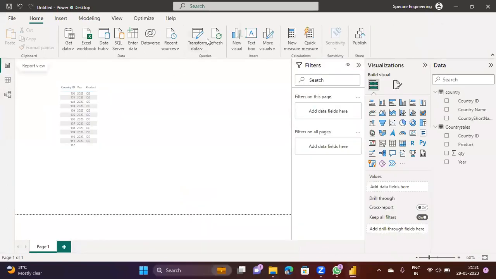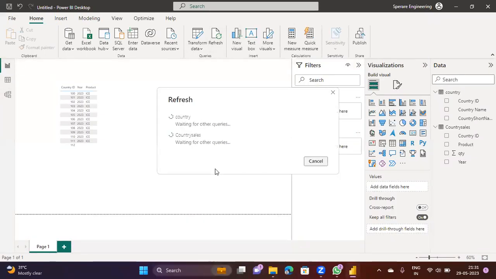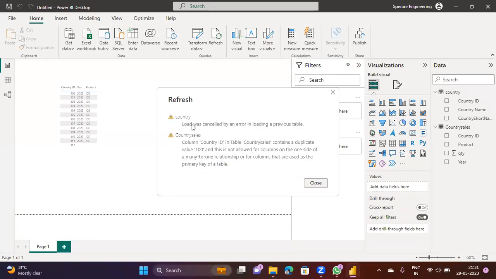Now going here to the report view, just simply refreshing the data. The load was cancelled by an error. Loading the previous tables and all. Column country ID, the country sales contains duplicate rows like 100. And this is not allowed for the columns on the one side of the relation, okay. This is the error. Actually, I'm expecting this. This is a very, very important error actually.